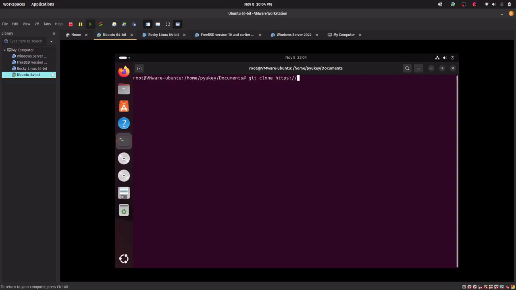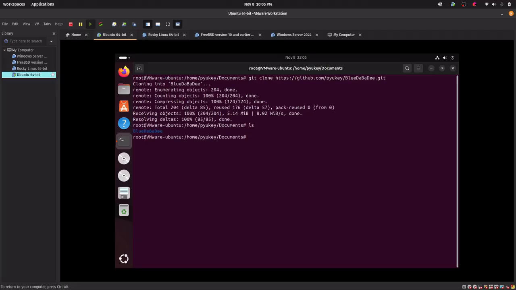So git clone github.com pukey BlueDaBaDee.git, and you'll see it clones it. And now I have the repo. If git isn't available, you could always grab the zip file and unpackage it manually, but that's annoying, so let's do git. And once we go inside there, you'll see we have 3 different folders, one for Linux, BSD, and Windows.